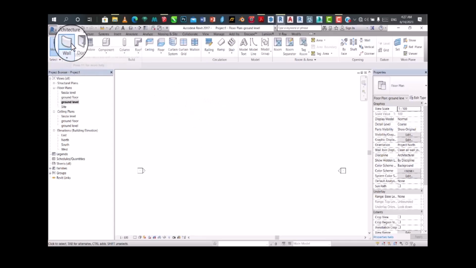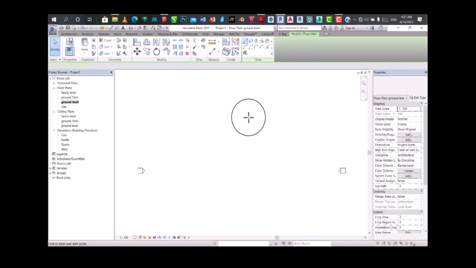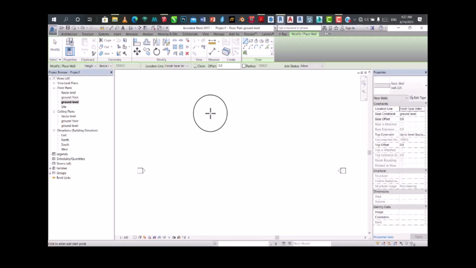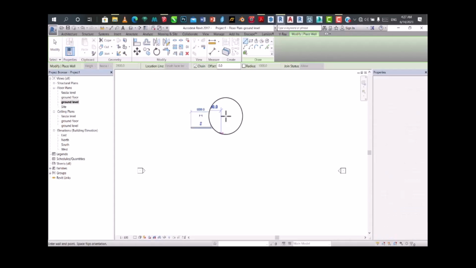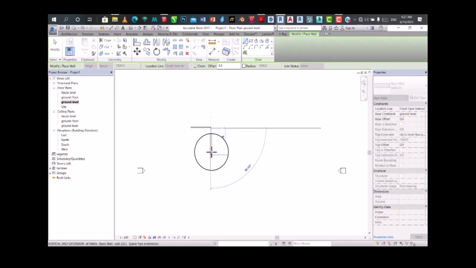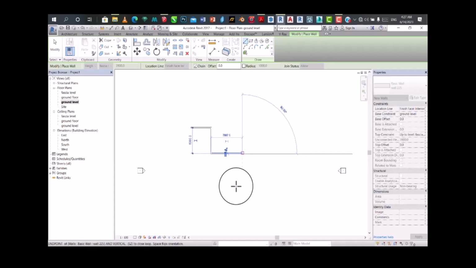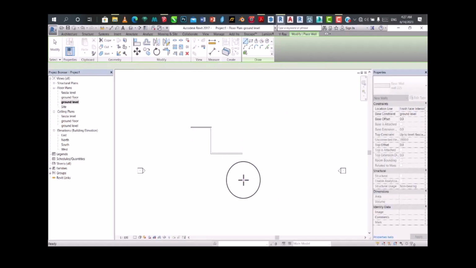So now we come to wall. From the wall, there are a lot of ways for you to draw walls. If you want to draw a floor plan, you can start from the points by putting in your dimensions. Maybe I want this one to be 5,000 millimeters, this one 6,000 millimeters, this one 7,000. So you can start drawing your floor plans like that, or either way around.